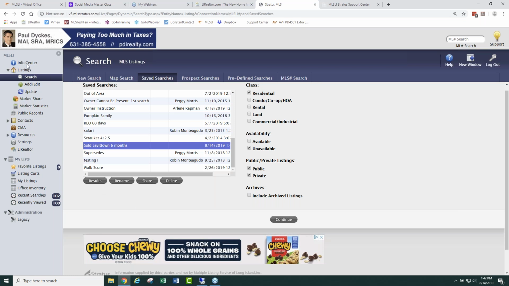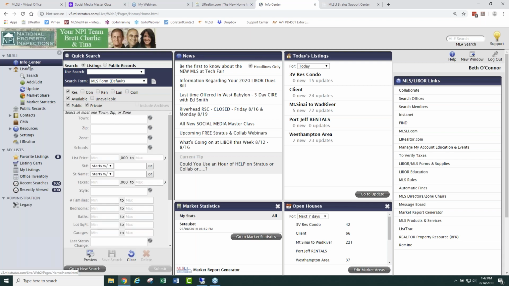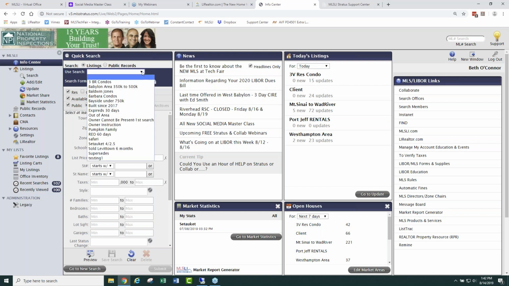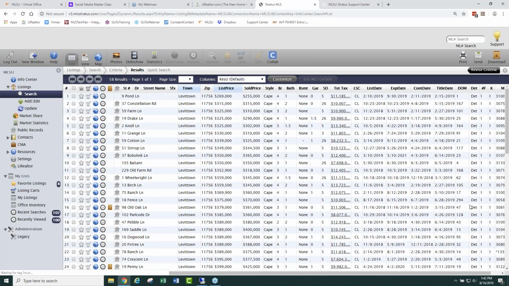You also have options, shortcuts to these saved searches right from the info center. So let's say I wanted to use that Levittown search. Do you see this here where it says use search? This is going to be a list of my saved searches. So there's the sold Levittown 6 months, and I can submit, and I see that same group of listings that have sold in the last 6 months. Okay, so that can really save you some time.